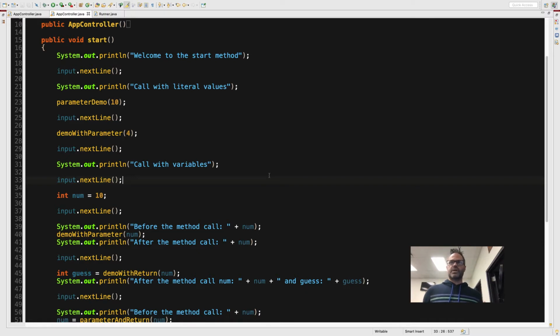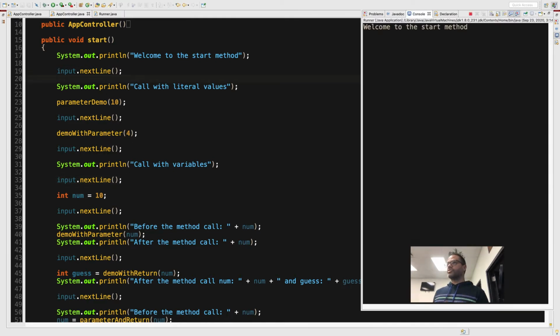As you can see, I'm inside my start method as we're working through this. I've got a whole bunch of input.next lines in there so I can pause the execution throughout the program and we can see what's happening as we step through it. Let's get started. As you can see right now, we have that welcome to the start method. So we're inside the start. We've gone from the main to start like we always do. And I'm using the input next line so I can proceed.